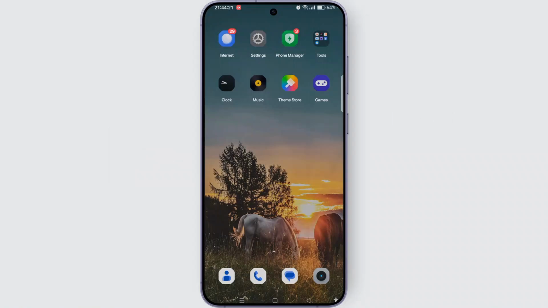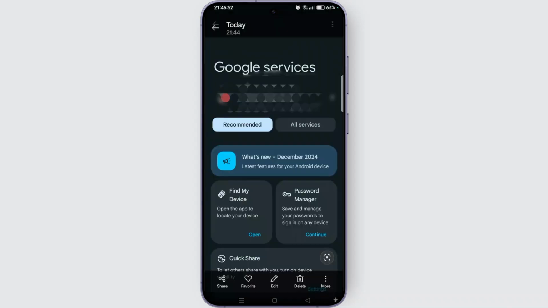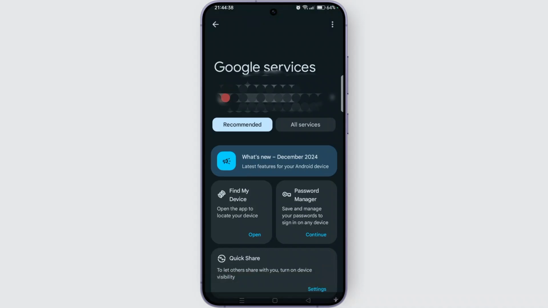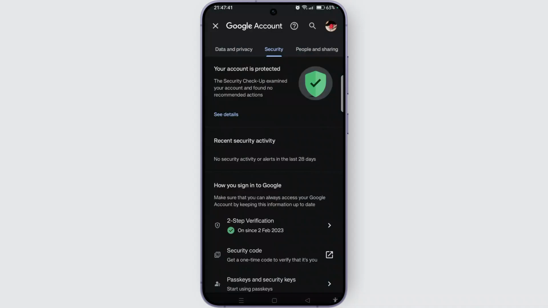To view your saved passwords on your Android, first of all launch the Settings application. Scroll down to the bottom and locate Google. Open it. Now once you reach this section, you simply need to find your Google account at the top. Tap on it. Now simply tap Manage your Google account. Now you have to choose the Security option at the top right corner of the screen.